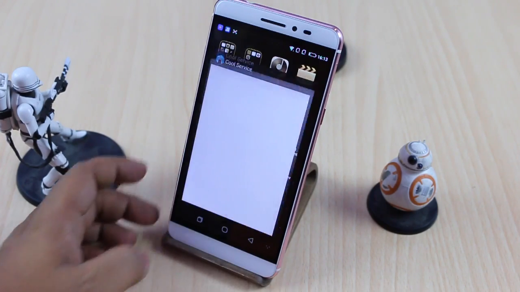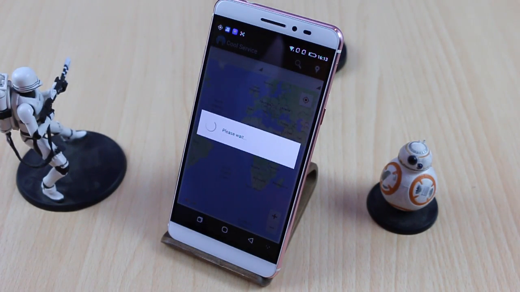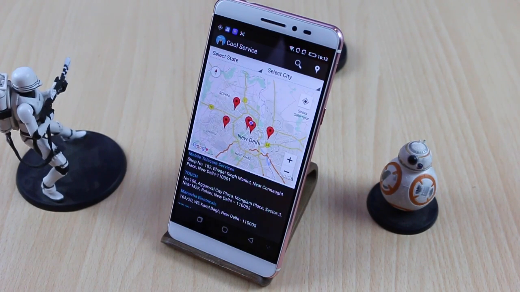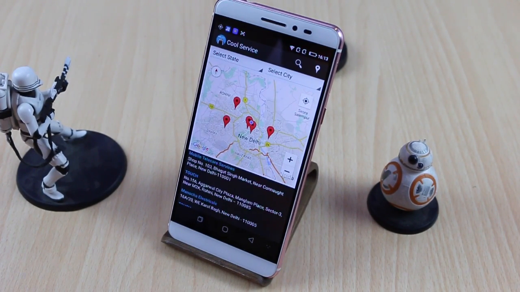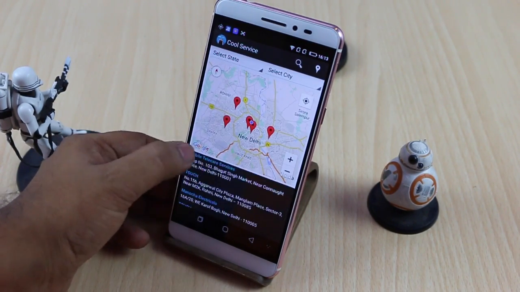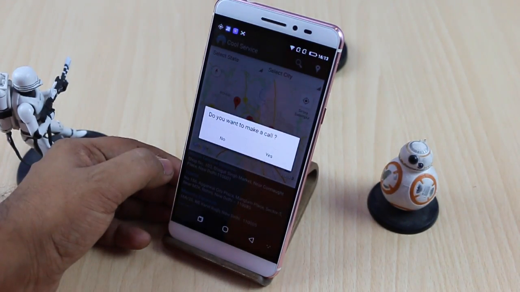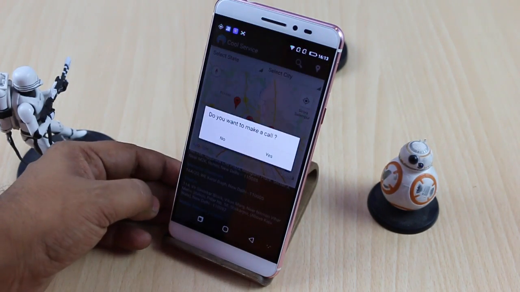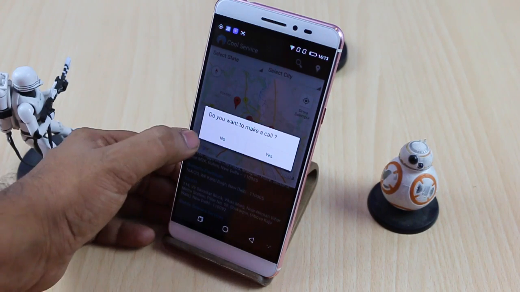And this feature is definitely very useful, because you don't need to search for the phone numbers. You will automatically get the service center names, their phone numbers, their addresses, and you can immediately call them directly from the application itself. The moment you tap on any particular service center, it will give you the option of calling them directly, so that you can ask them whether it is open or not, and you can take your phone to the service center immediately.